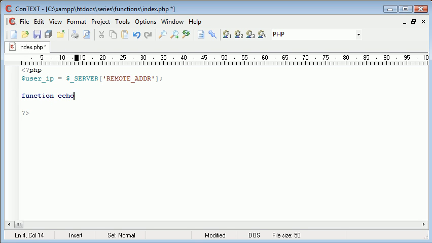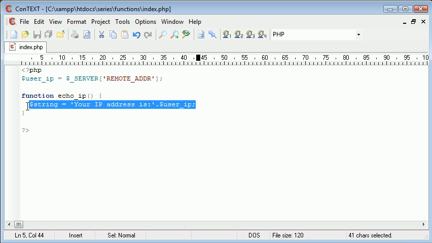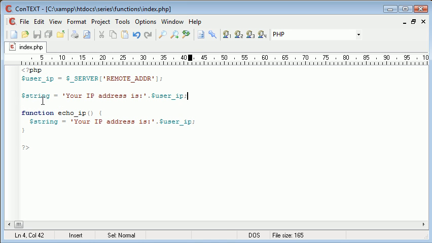Let's say echo IP. And inside here I just want to echo out user IP. Now you can imagine in a normal program that you've created, however simple or complex it's going to be, wherever you echo this variable out or wherever you do something with this variable, for example we might say, let's say string equals your IP address is, and then we concatenate the user IP on the end of there. Let's just use this outside the function first of all. We can keep that in there because we're not going to call the function yet. Let's just use this outside of here and we can just echo that out.